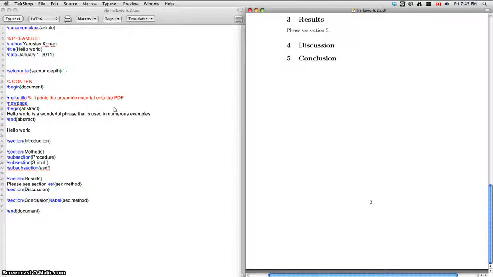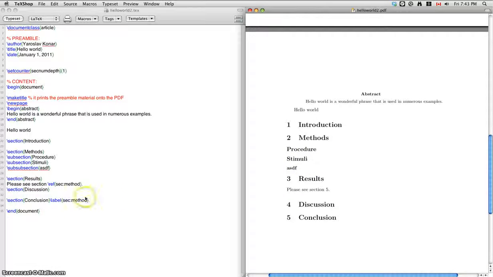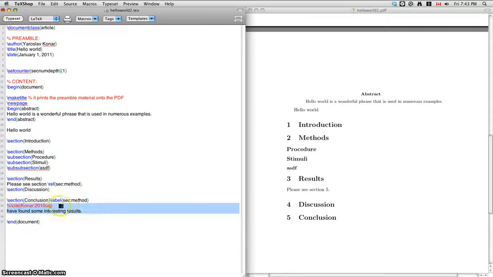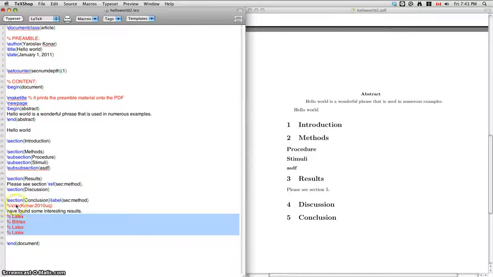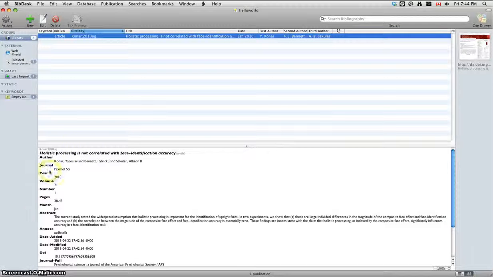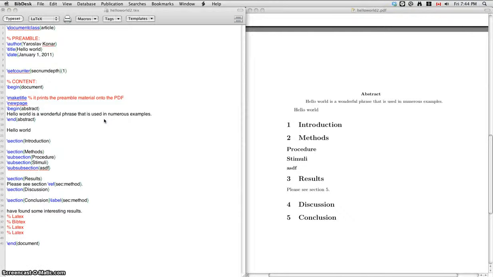Okay, let's take a look at a more complex example of our article document. Here we'll start to incorporate some bibliography citations. So let's say in our conclusion you would like to cite somebody, and actually I'm just going to get rid of this citation for now. Just delete this line right here. Now before you do that, let me just start from scratch here.